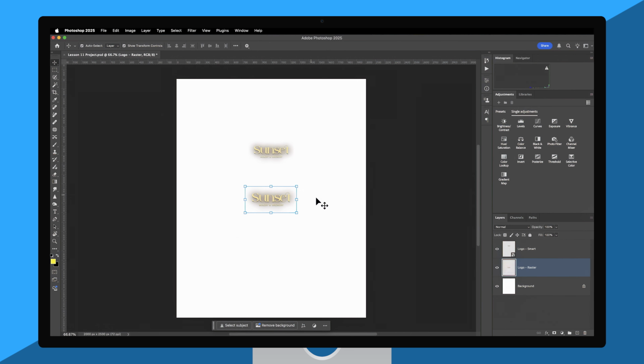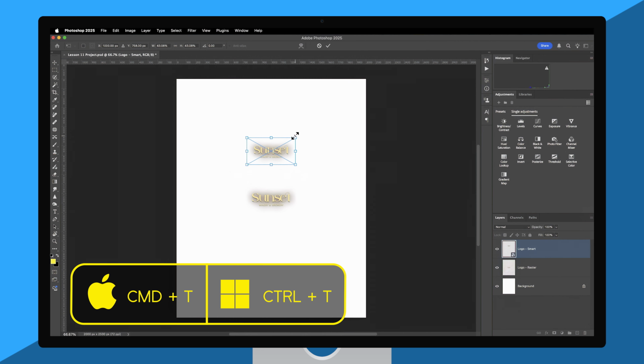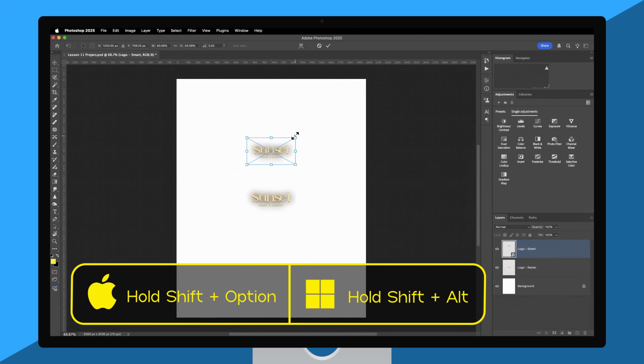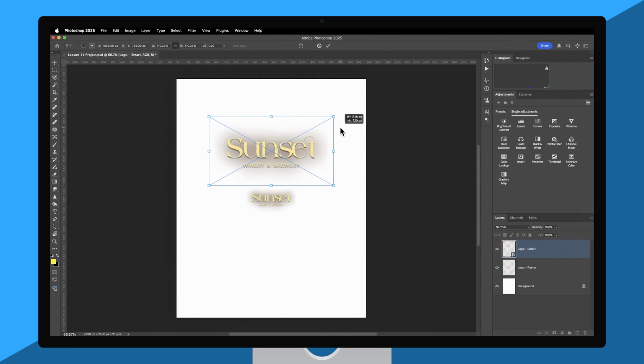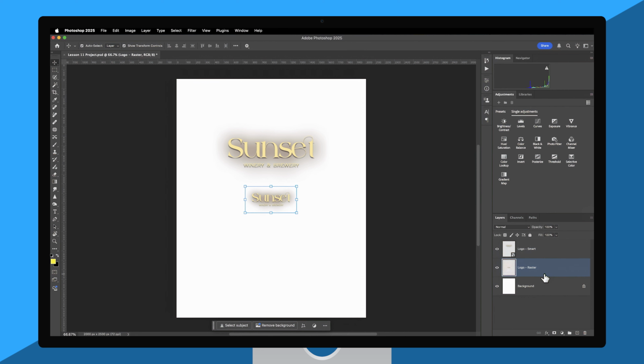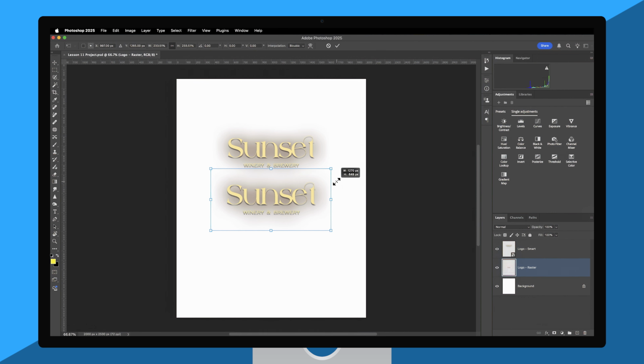And at this point, we need to scale up the logos again. Select the first logo layer, hold Command T on Mac or Ctrl T on Windows to enter the free transform state. Next, hold Shift Option on Mac or Shift Alt on Windows. And drag a corner to resize the logo proportionately, so it's bigger in size. And finally, press Enter on your keyboard to confirm, and repeat the process to scale up the raster version as well.